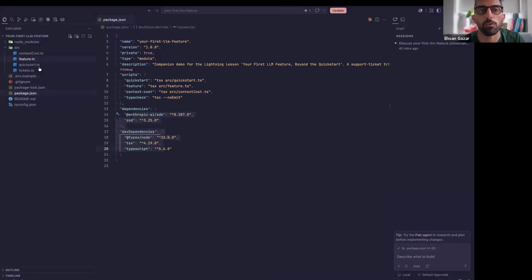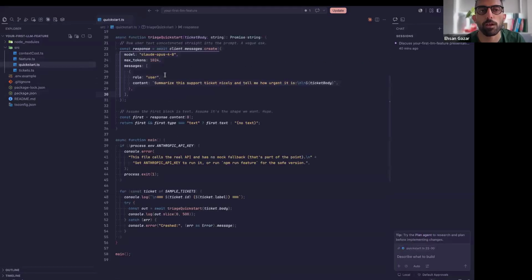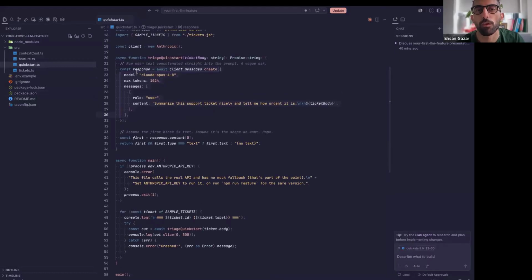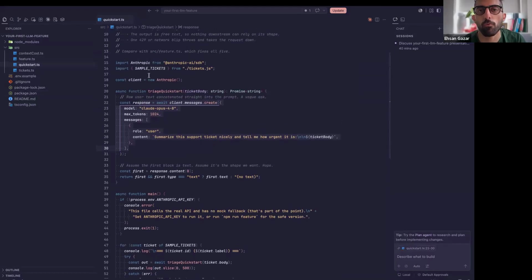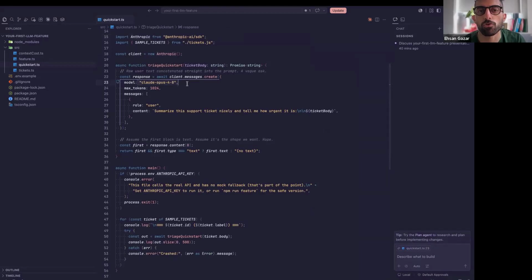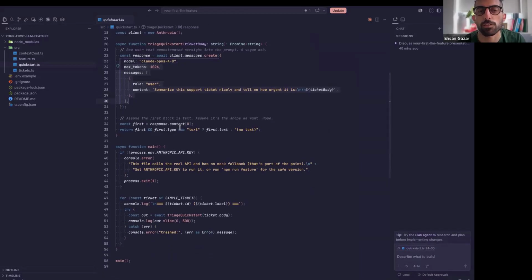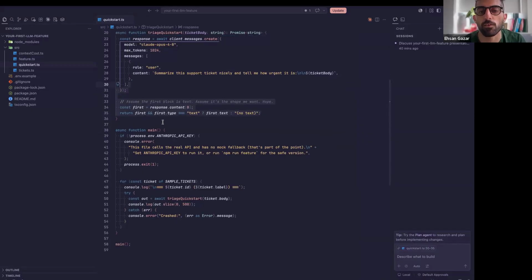So what you can see is the whole system works with, for example, the quickstart and the feature and the ticket, right? This is usually the way you can use the Anthropic AI, and that's around you choose your model, the tokens, and then you send a message. As easy as that, you get your response, and then if your response actually takes this, it's as easy as working with text.